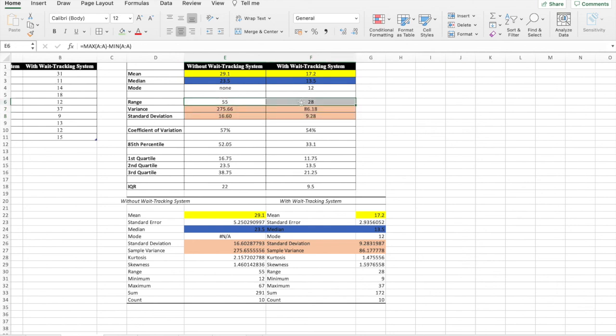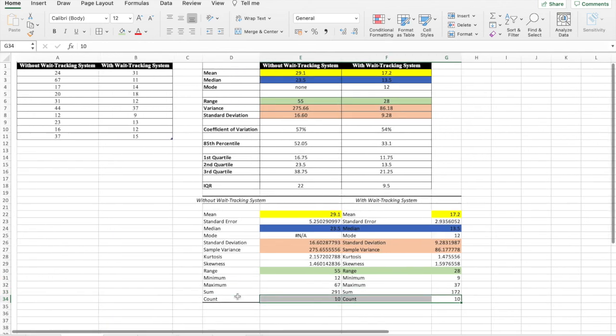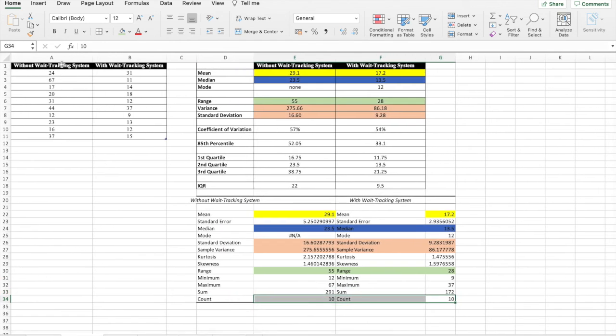And then the range, we also have the same values for range. This will also show the maximum, the count, because we have 10 samples. We also see here the skewness, the count, the sum, if you add all of it. So this is a more complete data. So you can use this too.